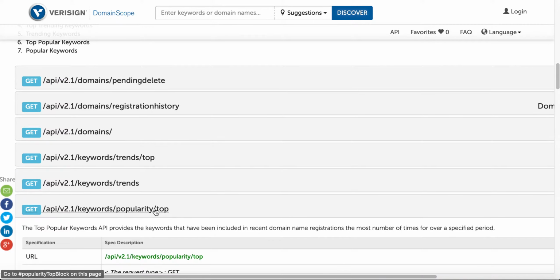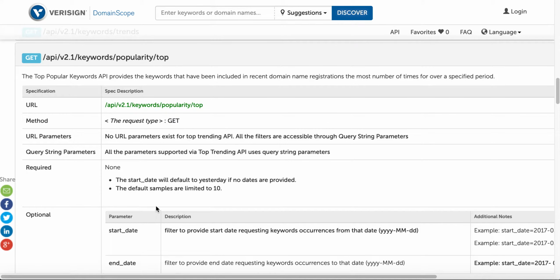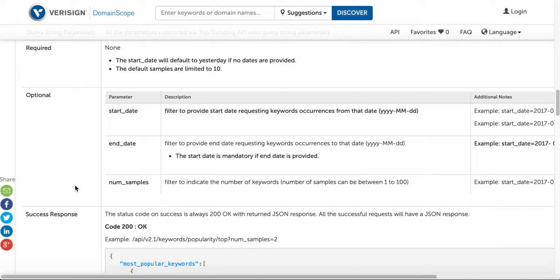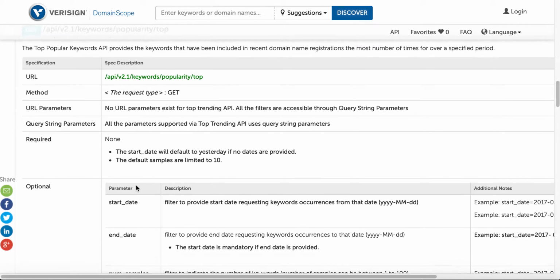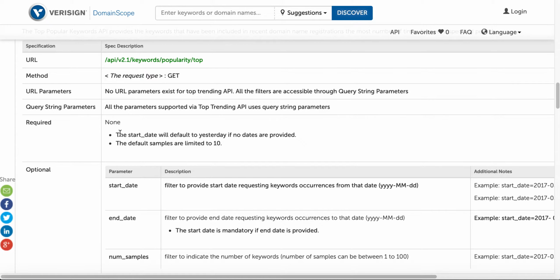If you click it, it'll drop down and give a description of the method itself. So it's a get method. It gives the URL that you'll need to access, as well as any URL parameters, any query string parameters, any required and optional parameters. With this call, we see that we have a start date, an end date, and a number of samples. If those are left blank, you'll notice here the start date will default to yesterday if no dates are provided.